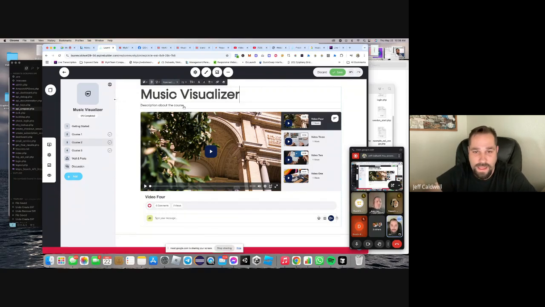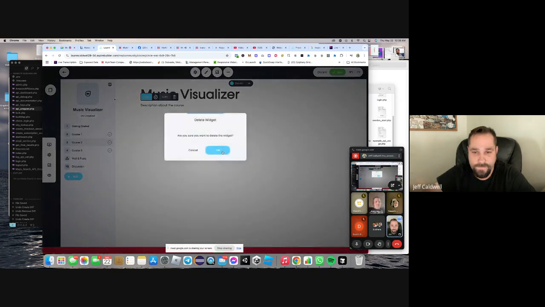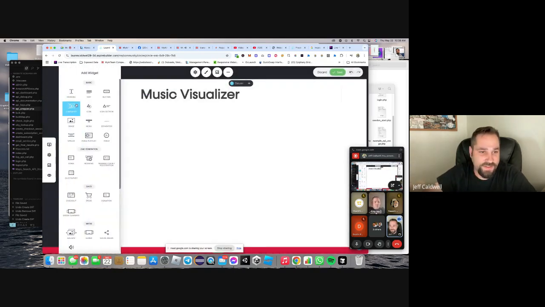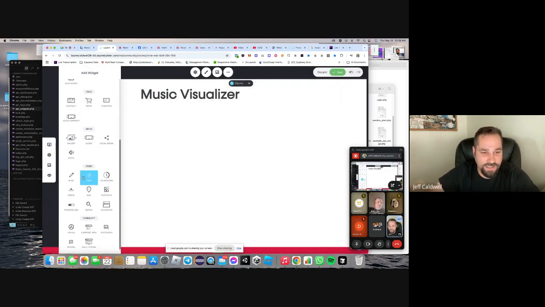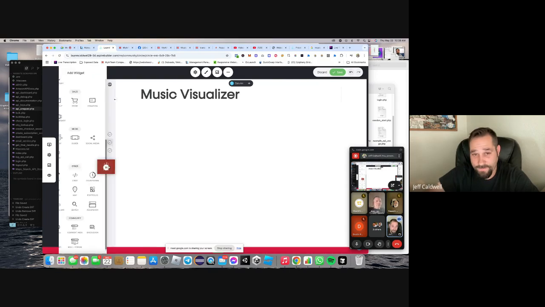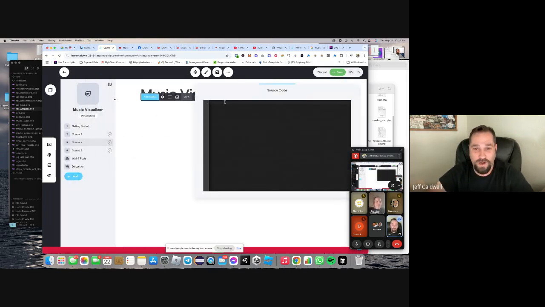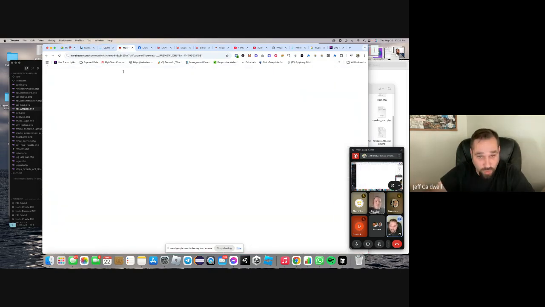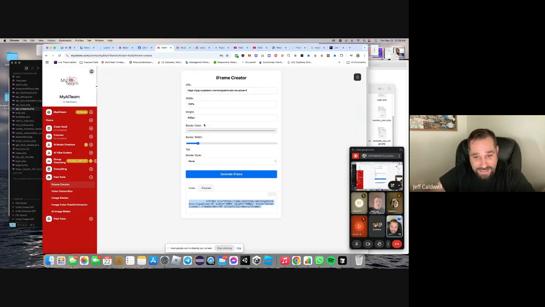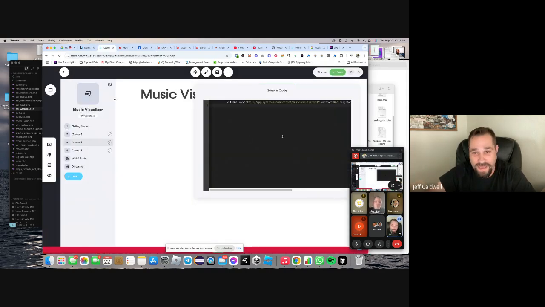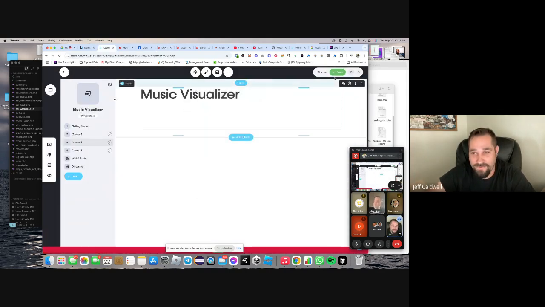Okay. And this is going to be where the actual code is. If I hit plus and then go down into the code, we have a little code widget. I could drag that code widget over and paste the iframe code, the code from the free tool I gave you guys from MyAI Team. I'm going to paste this code right here and hit save.